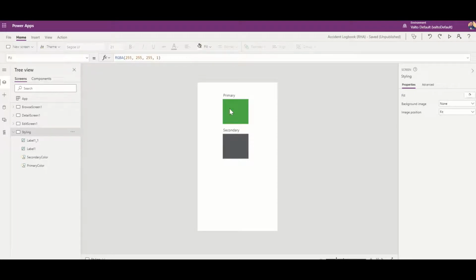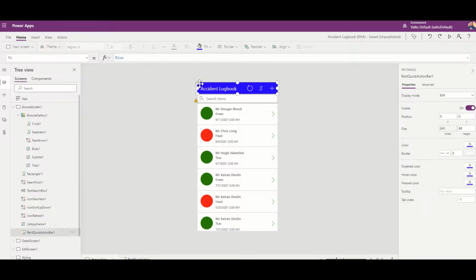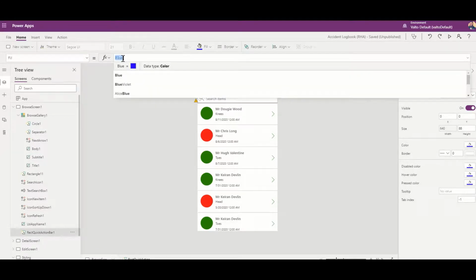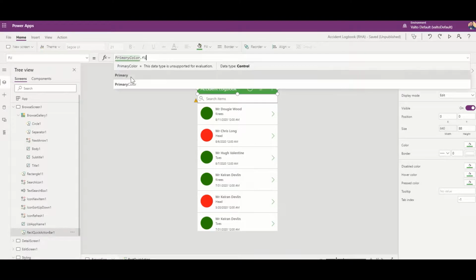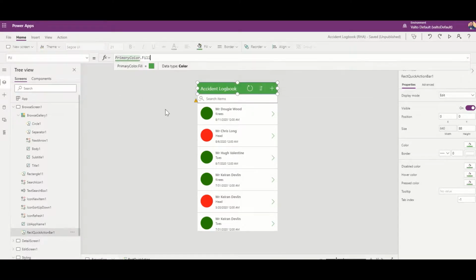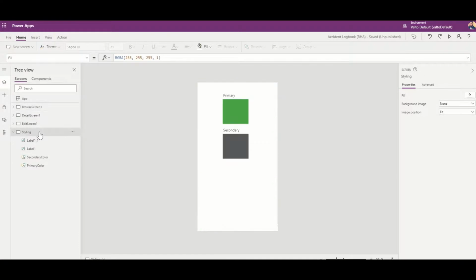Now that I've set my primary color, I can go onto one of my screens, select an area that I want to change the background color for, and in the property for fill, I'm going to type in my primary color dot fill. And now that's set that color to the same primary color as on my styling page.